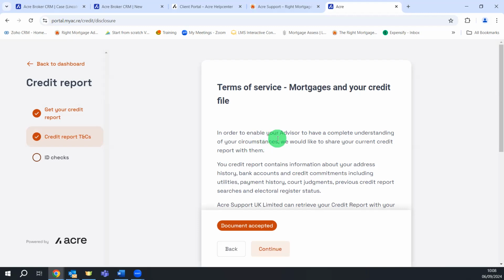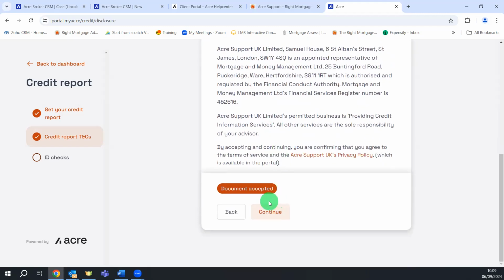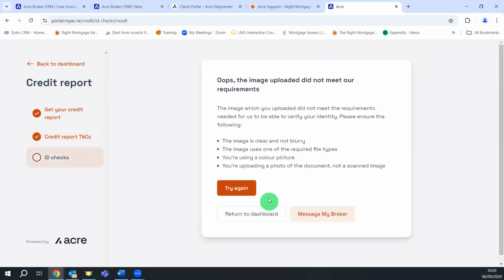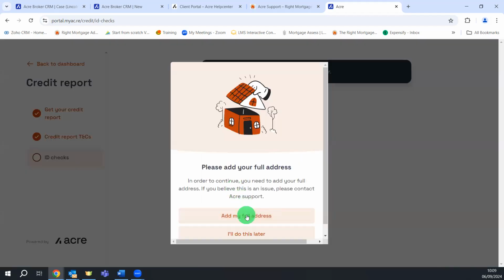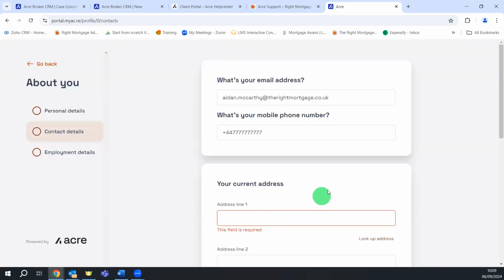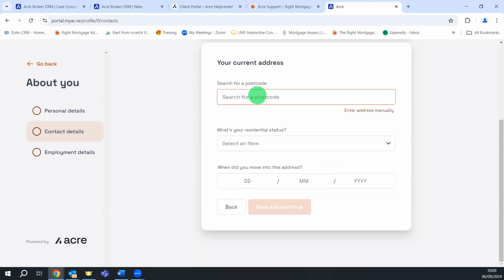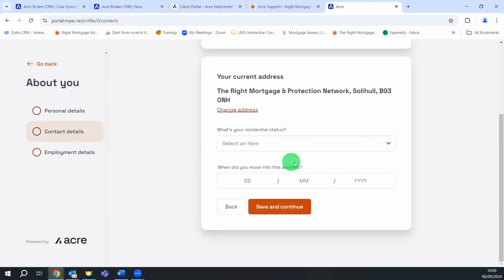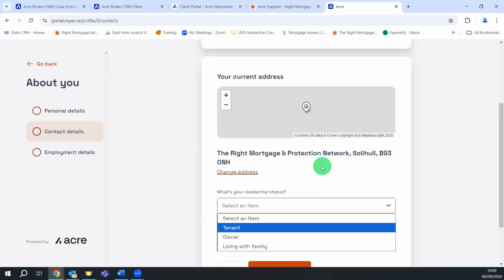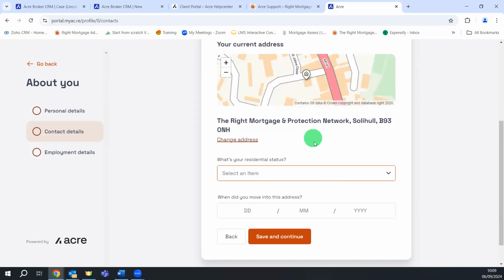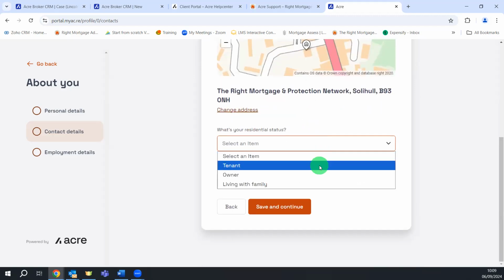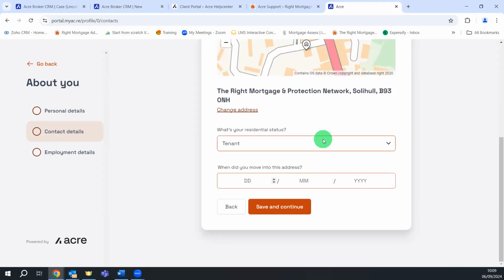But your client would be asked to accept the terms and conditions. Okay, yeah, I'm happy with that. Continue with that. And then your client would be asked to put in the credit file and put in their details. So we're going to add our full address because that isn't in there at the moment. We haven't added anything on the fact find. And your client can look up the address, so they can pop in their postcode, look up the address, and then select answer the questions as they go through. So you can see there straight away, there's the address, and then the client would answer the questions as they go through. So we're going to say they're a tenant. We're going to say more than 3 years. They've lived there more than 3 years.